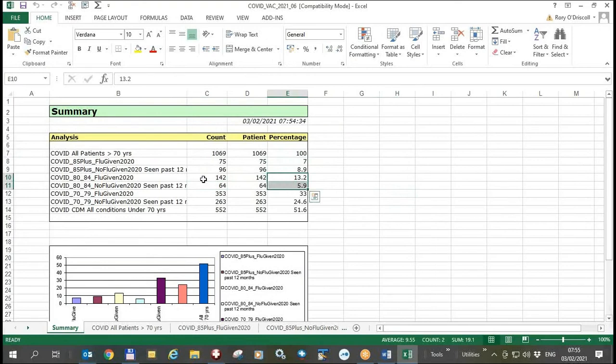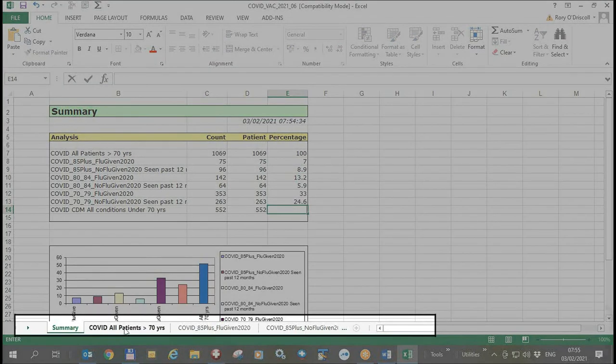And in here you have a list of all your patients, all your patients over 85 who've been given the flu, all the patients over 85 who've not had the flu, etc. And there's a different sheet here for every single one of them. And you can go through this list and you can get your patients.